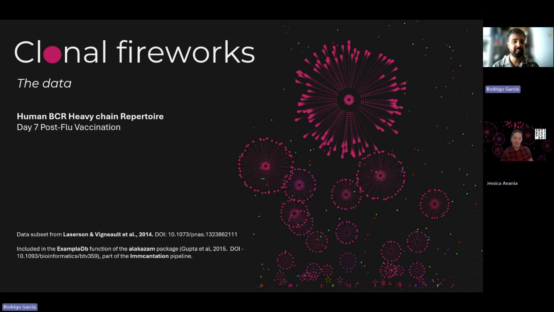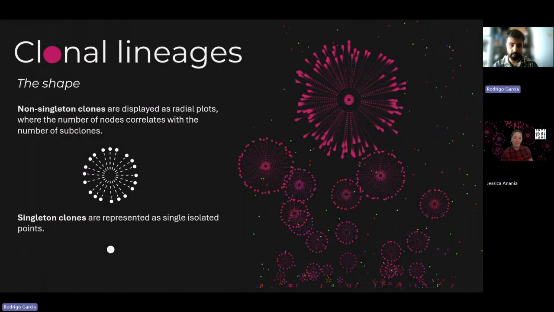Brilliant. What I can say here is that we have clones that are non-singleton. That means that they have more than one subclone and they are expanded, and others are singletons, which are not expanded. The singletons are represented as a dot, and the other ones as a radial plot. You can see the number of leaves in this radial plot represents the number of subclones within that clone. So it gives an idea. And the bigger the radial plot, the higher it is located in the plot.